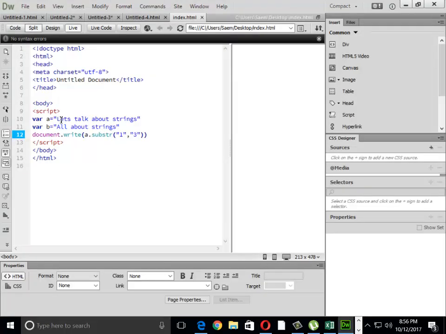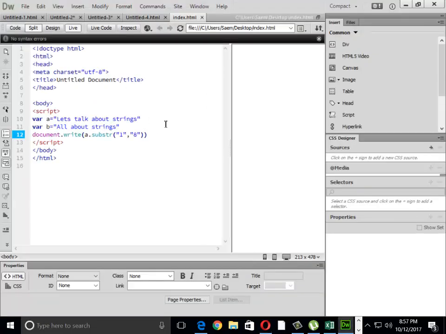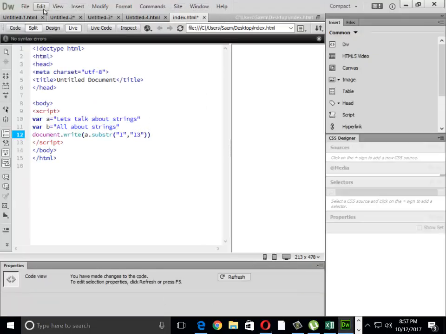Because substring says start from the first one, first, second, third, display it for me. This means 3 over here is actually not the index number. It's not the index number. It means you need to extract 3 characters after the first one. If I write over here 1, 8, it will display me 8 characters after E. If I write 1, 13, it will display me 13 characters after 1.